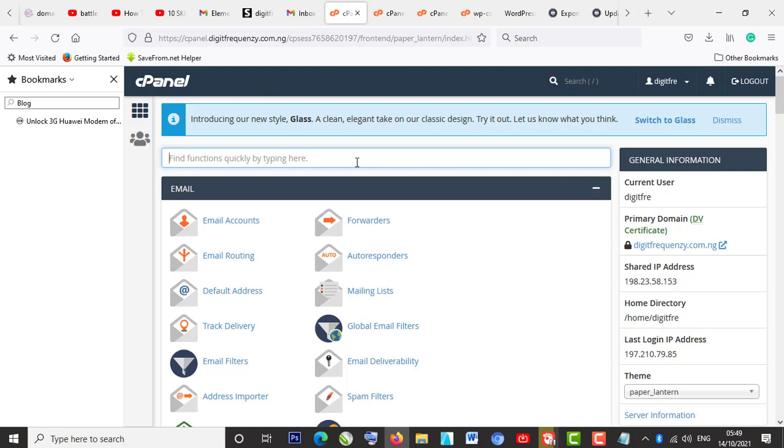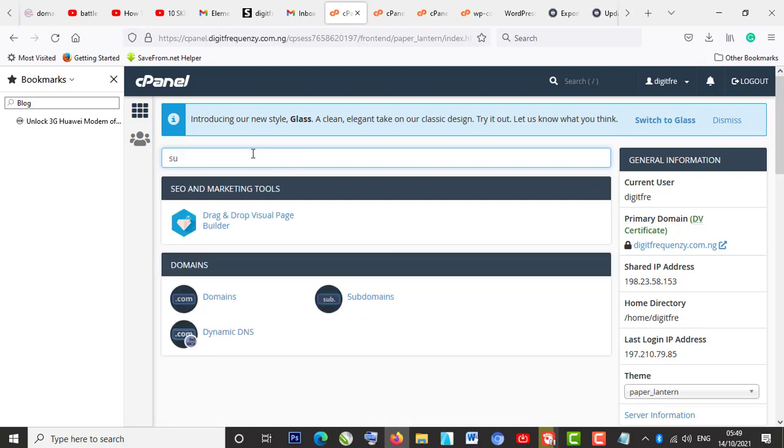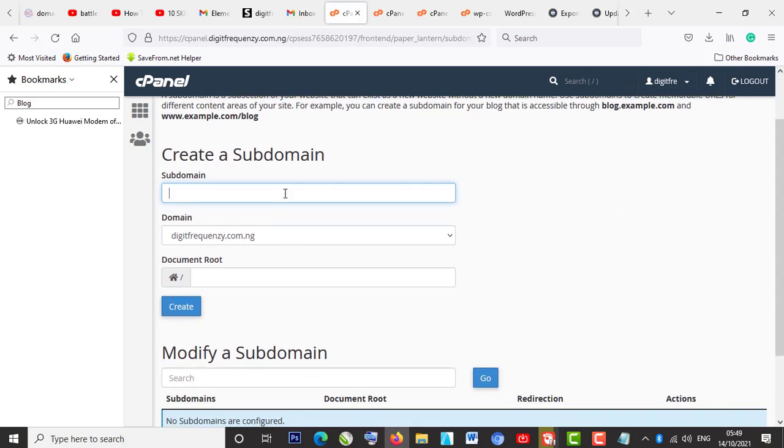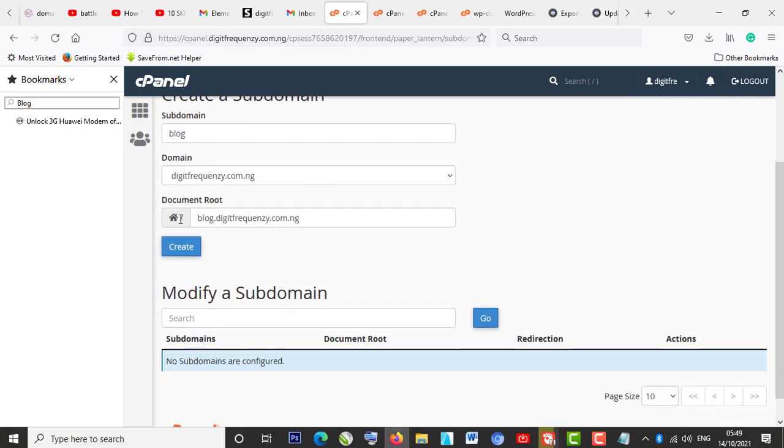To do this, we'll go to our cPanel, go straight to the search bar and type in subdomain, and we'll click on Subdomain. When this opens, we'll just choose what we want. I will decide to create blog, so call it blog. This is the domain we have already, digitalfrequency.com.ng, and blog is our subdomain, and now the root document becomes blog.digitalfrequency.com.ng. So we're going to create this subdomain now by clicking Create.